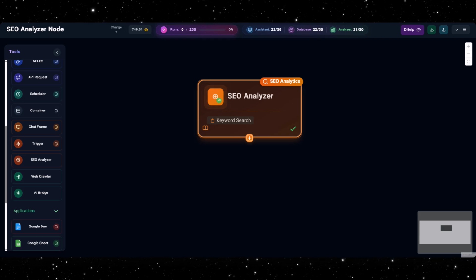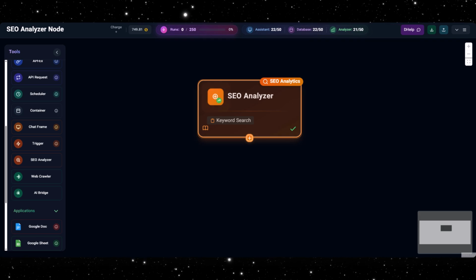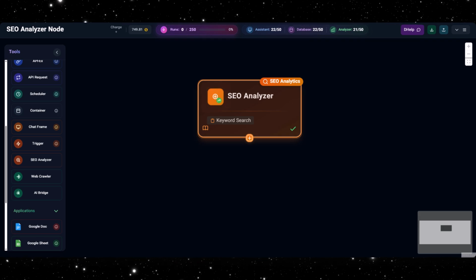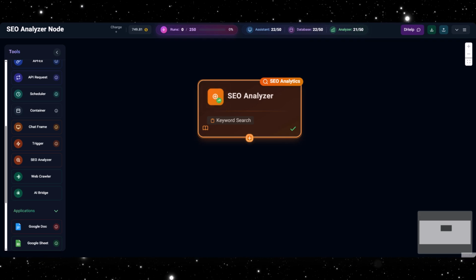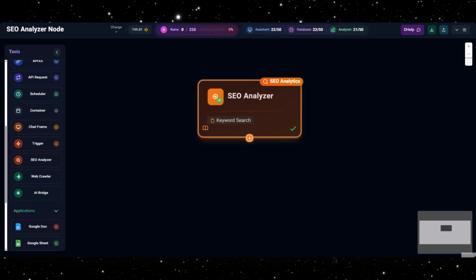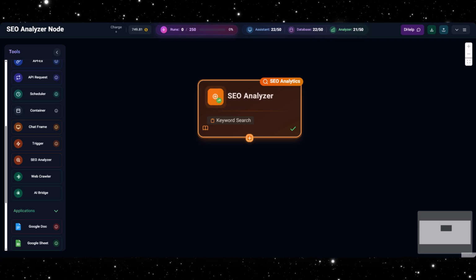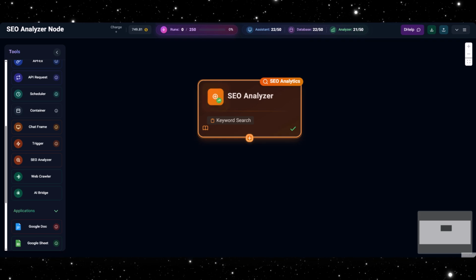For those ready to level up, try combining modes for deeper dives, like auditing competitors' pages based on your top keywords. Schedule your workflow to run weekly for ongoing tracking, and link outputs to Google Sheets for easy sharing with your team. Pro tip: pair it with content generation nodes to turn insights straight into blog ideas.